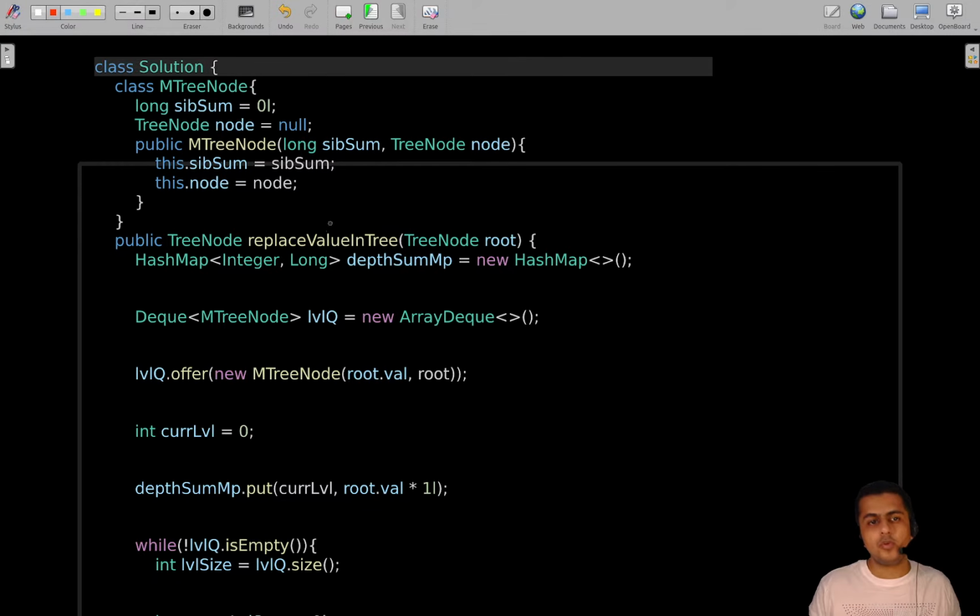Since we talked about needing the sibling sum for each of the nodes, we will be using a custom class, the modified tree node. The only extra information that each node will carry is its sibling sum, along with the node's reference, whatever the node reference was by default. This is just a constructor that I have defined to initialize the value of the sibling sum and the node.